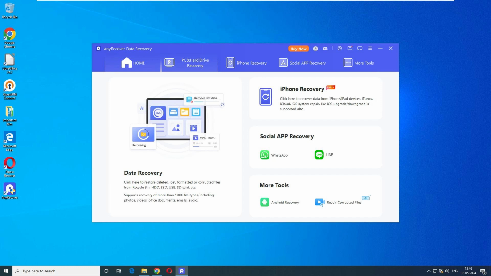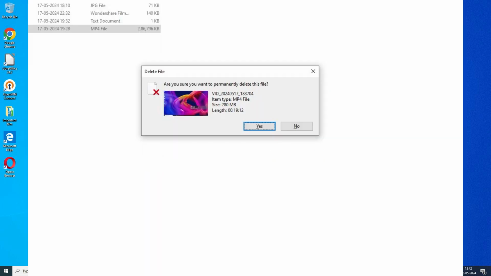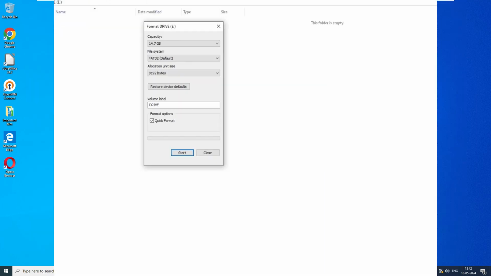In the first test, we will permanently delete the data using Shift Delete and try to recover it. And in the second test, we will format the disk and then try to recover the data. So let's get into the video and perform our test.